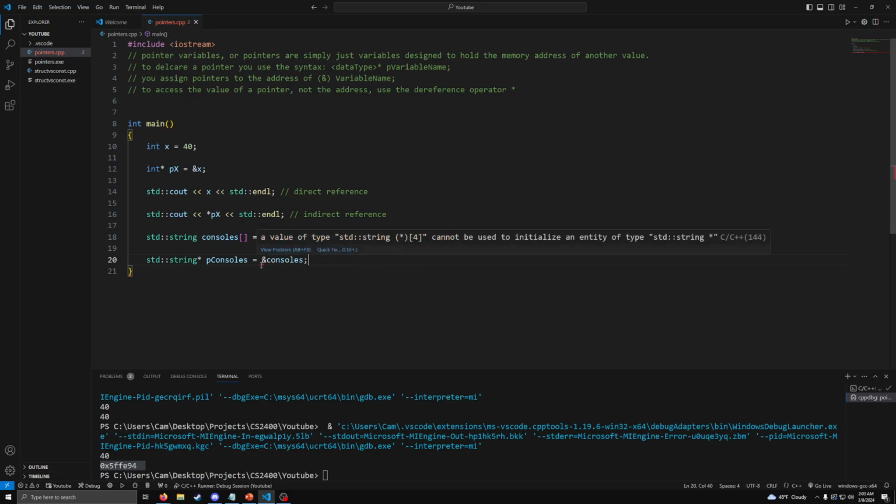Now, if you notice here, we're getting an error. That's because if you remember back to arrays, whenever you pass an array, you're actually passing in the address of the first element in the array. So whenever we're pointing to an array, we actually don't need this address-of operator, because whenever you reference an array, it's always going to be passed by reference. So we don't need that ampersand sign. It's redundant. If we do this, we're actually just saying the address of, which doesn't make sense in this context.